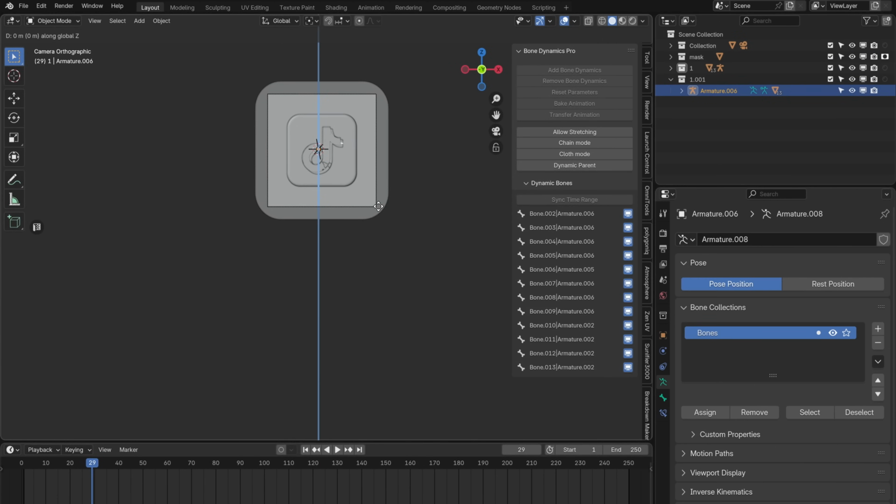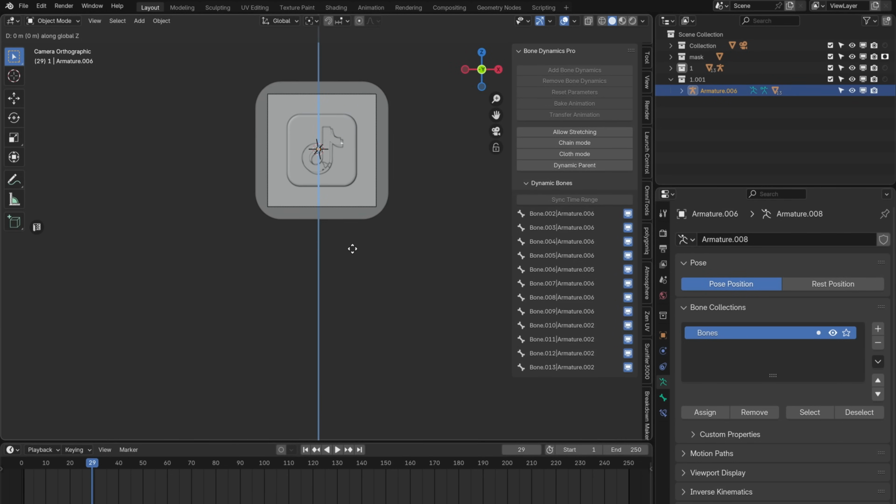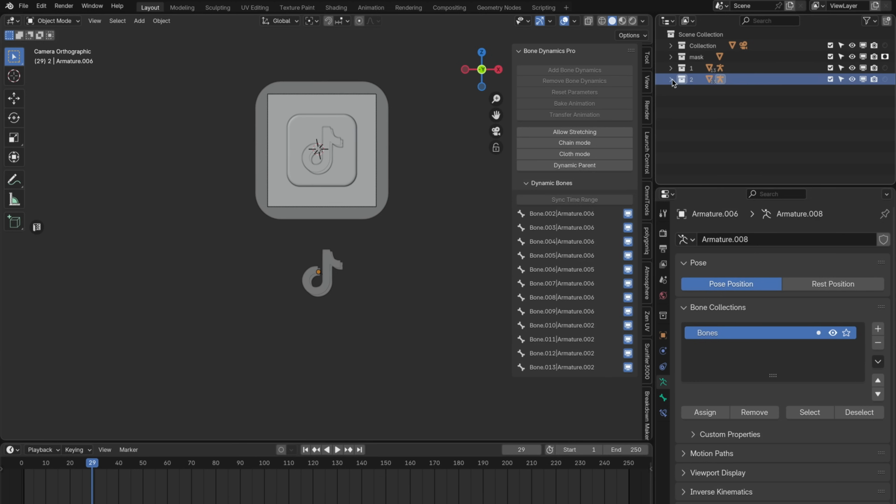With my rig remade correctly this time, I might add, I went ahead and added dynamics to all the bones just by putting it into pose mode, selecting all the bones, and clicking Add Dynamics.